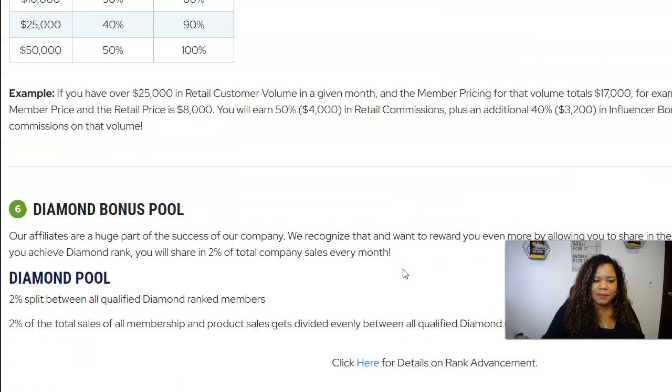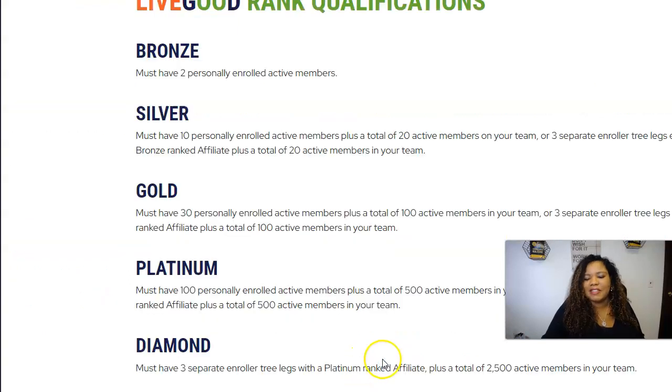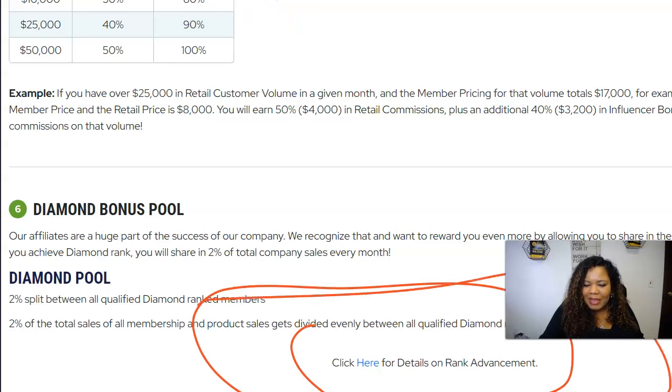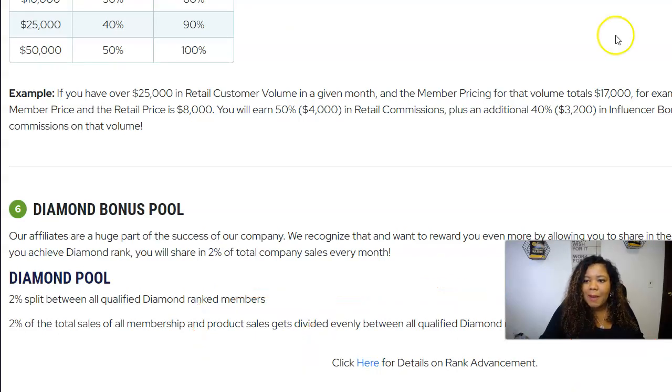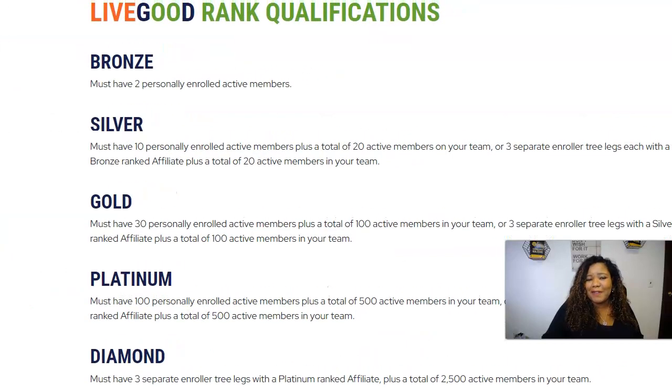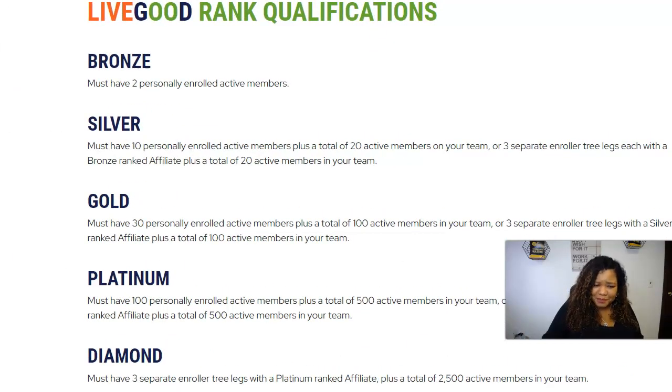All right, let's go down just a little bit more. This is what I was looking for, y'all. So on the bottom of that last page where I was, you see right here where it says, click here for details on rank and advancement. I think this is very important to know how to see, because that's what I was looking for. I just discovered this like yesterday, a couple days ago. I just discovered this feature, but as you can see, it says bronze, you have to personally enroll 2 members.